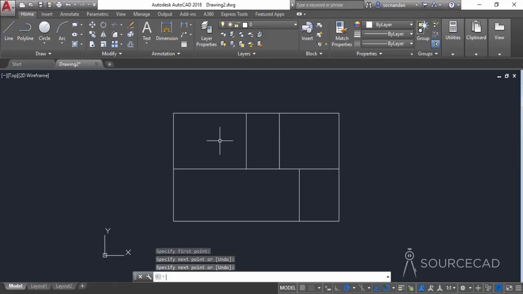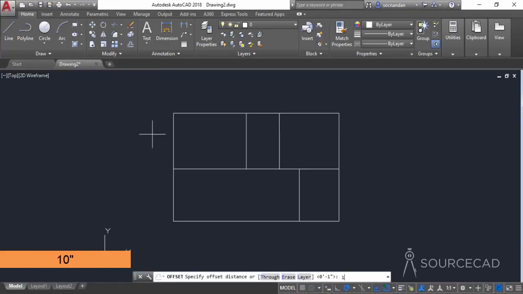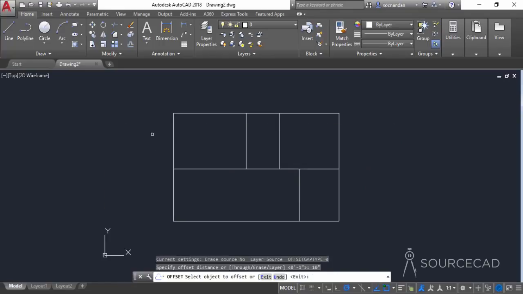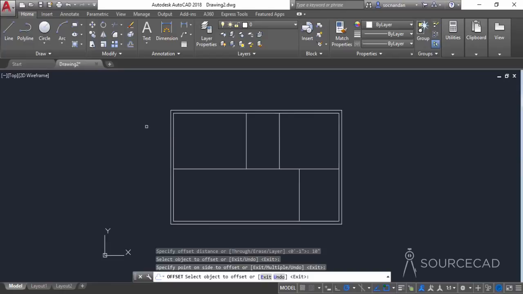We need to add thickness to the wall. For that, I'll go to this offset tool and enter the offset distance of 10 inches. And for inches, you need to select this keyboard key, by pressing and holding the shift key. Now press enter and click on this rectangle and click outside. Now press enter again and press enter again to repeat the offset tool.